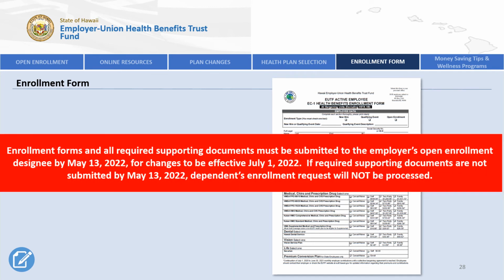Enrollment forms and all required supporting documents must be submitted to the employer's open enrollment designee by May 13, 2022 for changes to be effective July 1, 2022. If required supporting documents are not submitted by May 13, 2022, dependents' enrollment request will not be processed.